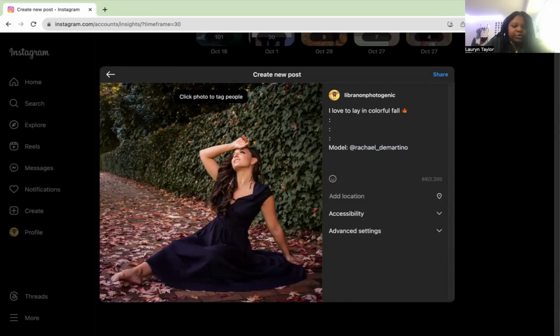And then I also like to put what type of camera I used for this specific photo, because this will help people see, oh, okay, she used this camera for this photo. Maybe I want to get this camera. So it helps them think about stuff like that.